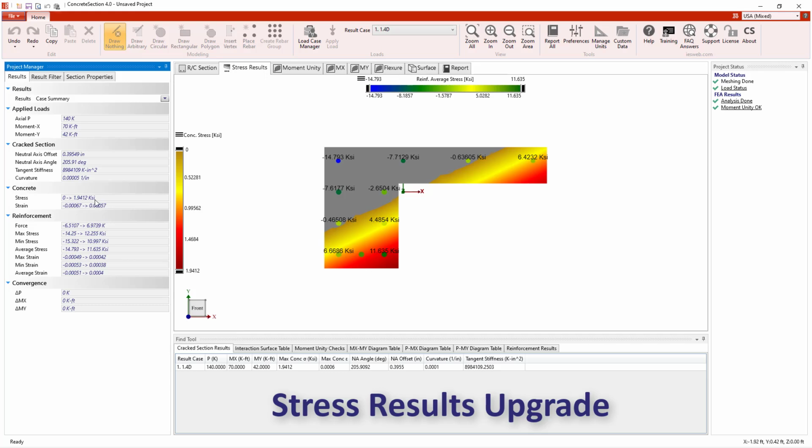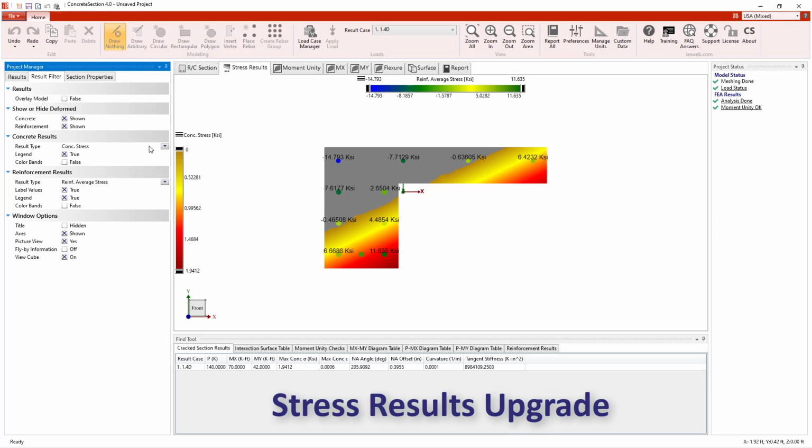The program now reports the curvature of the section under applied loads, along with the tangent stiffness, that's the rate of change of moment with respect to curvature, so you can better understand and characterize nonlinear behavior. The software also displays all concrete strains, including those in tension. Steel stresses, strains, and forces now follow the same sign convention as concrete, where compression is positive. This makes interpretation of the results more intuitive.